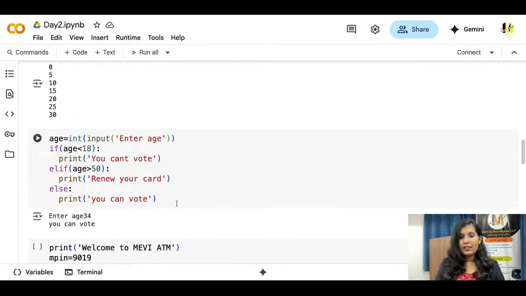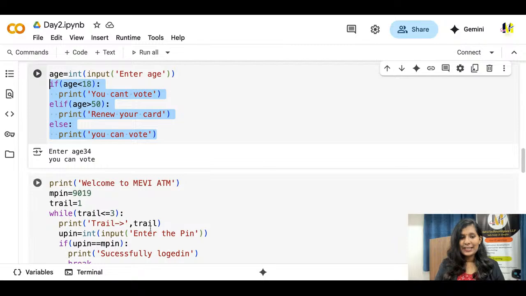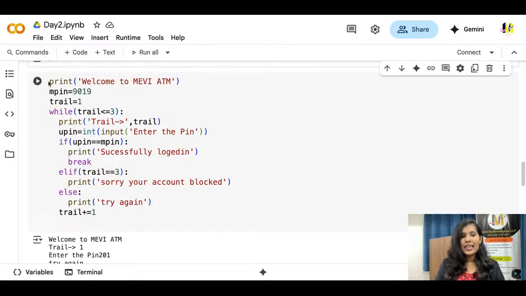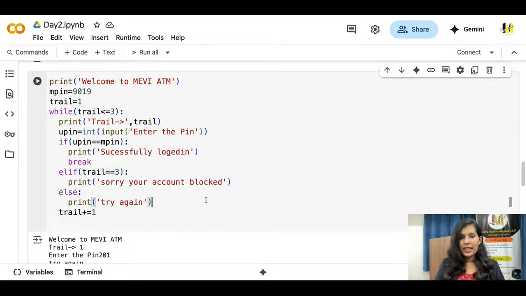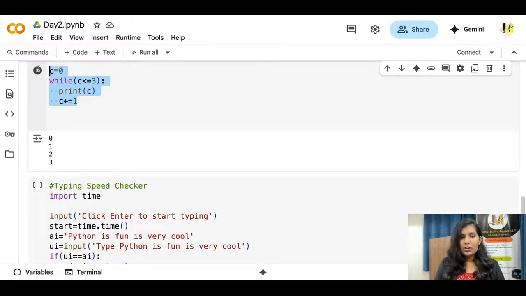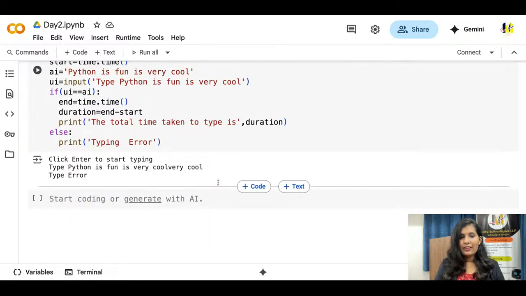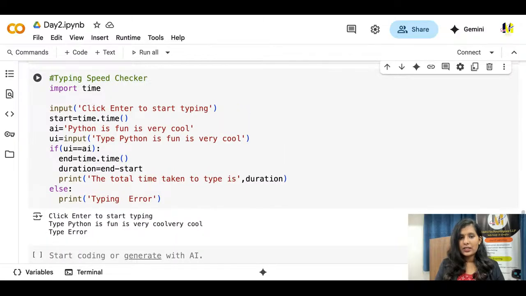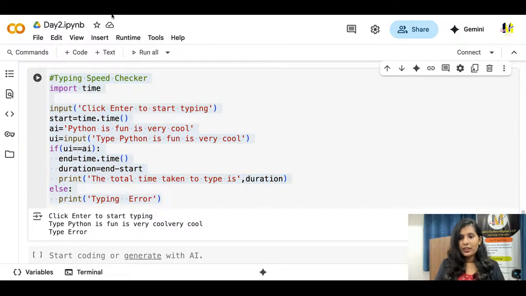Then we learnt about if, elif, and else statements, and then we had the ATM program. The ATM password, like a pin validation system in an ATM, we completed yesterday. We have also learnt about the while loop, and also a new program called the typing speed checker. Can I know if anybody has tried it using a while loop? Did anybody try using the while loop?